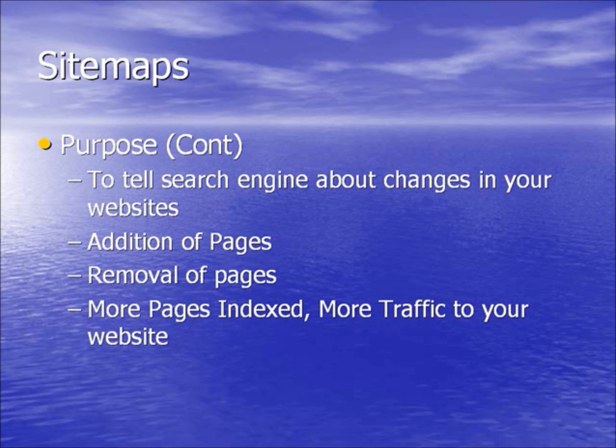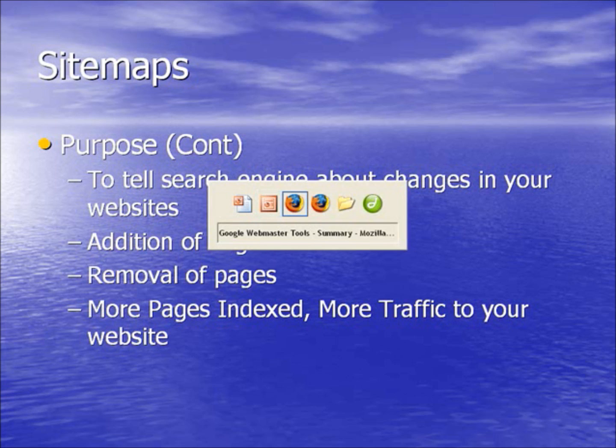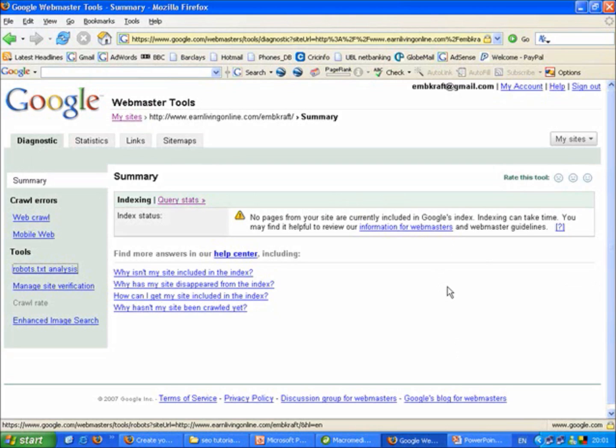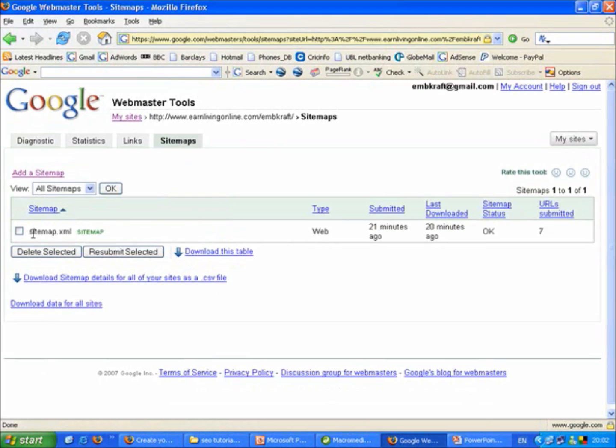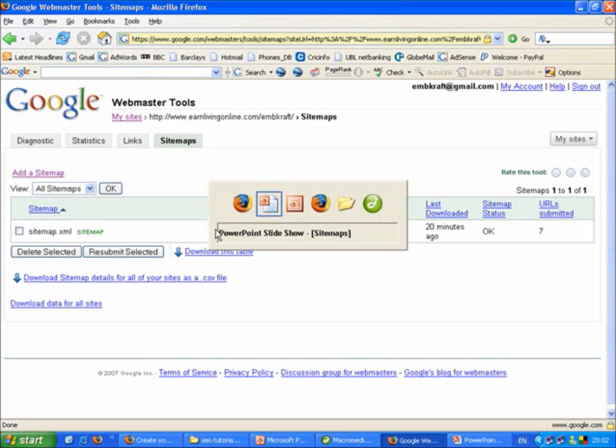Let's just have a look at the Google Sitemap tool. Now this is what the control panel of the Google Webmaster Tools looks like. I have just added a new website which is not indexed as yet because it is totally a new website and it will take some time to get indexed. I have just added a sitemap as well, and as you can see here, sitemap.xml, it tells me that I've added this sitemap 21 minutes ago, and it tells me the number of URLs that are submitted in this sitemap. So this is a very handy tool for webmasters.